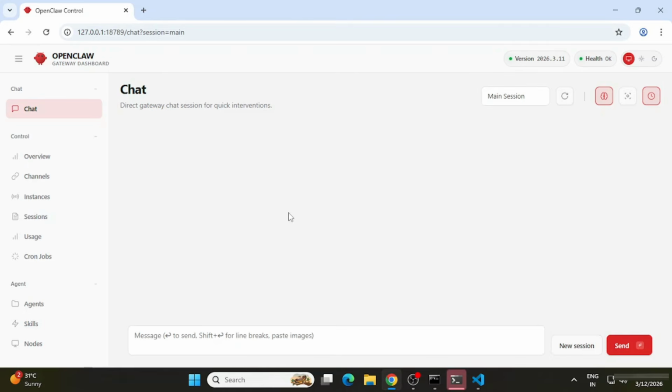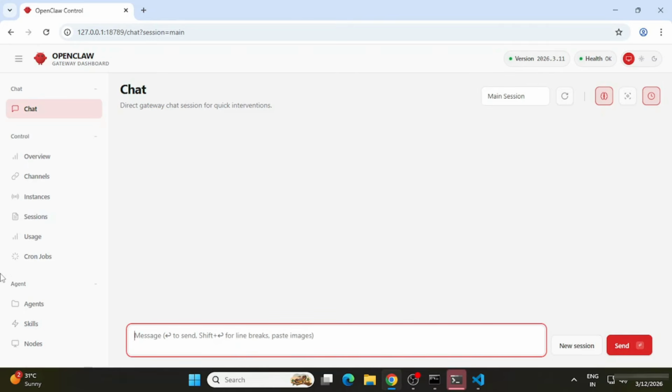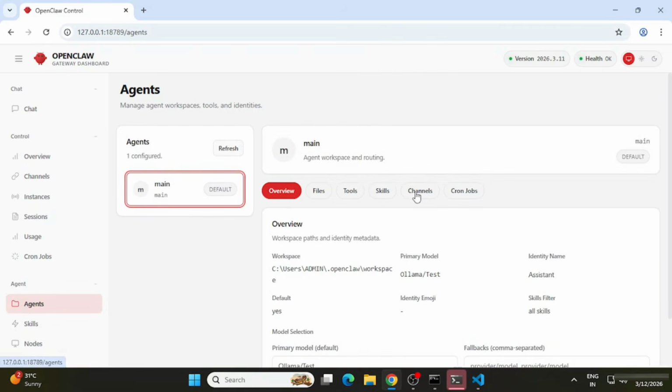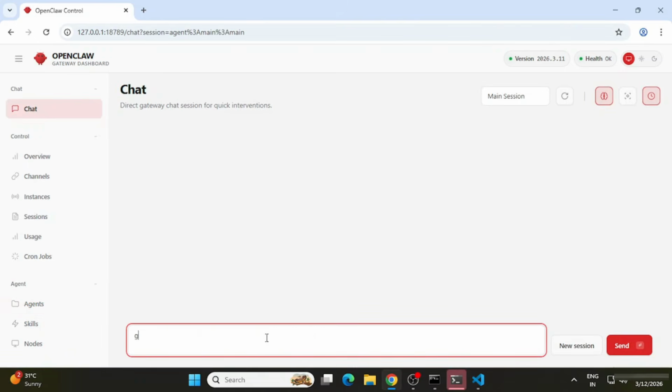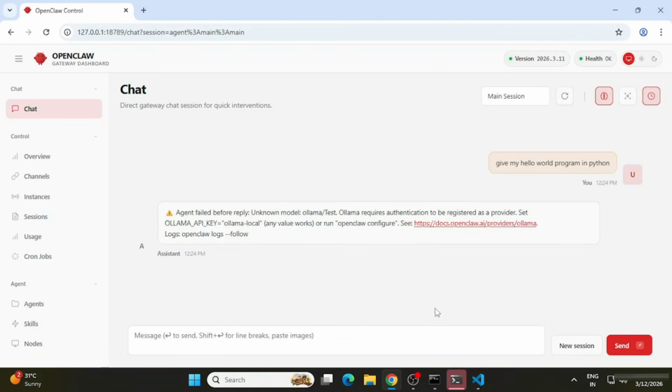Start option you can see, and here we have agents. I'm just selecting agents and you can see we are getting Ollama/test, right? So now if you try to chat, you won't be able to get anything. You will be getting an error. So here it's showing different options. If you want, you can read all this.